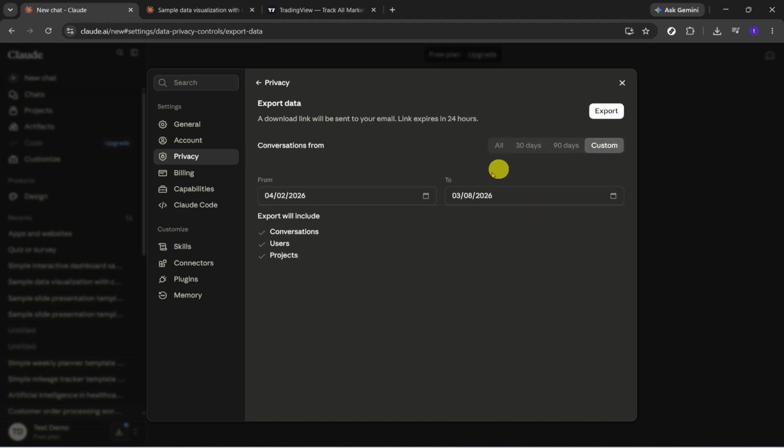Once that's done, click on Export. This submits the export request and starts the process. Depending on the platform behavior, your export may begin immediately or be prepared for download shortly afterward. If there's any confirmation message on screen, read it so you know what to expect next.